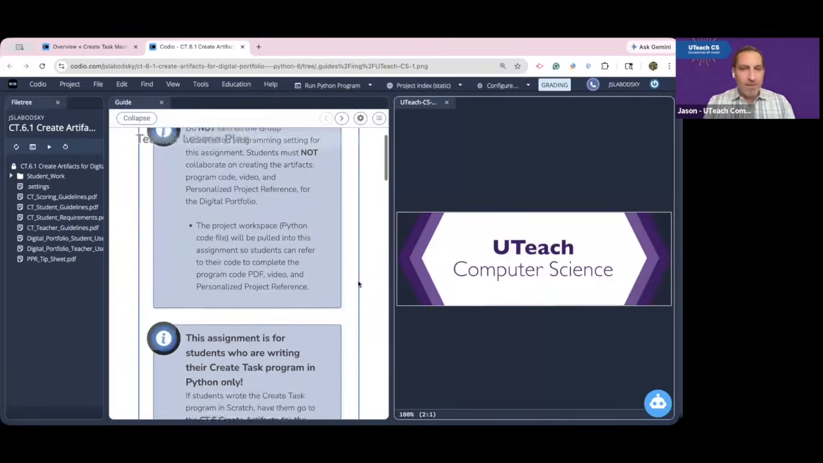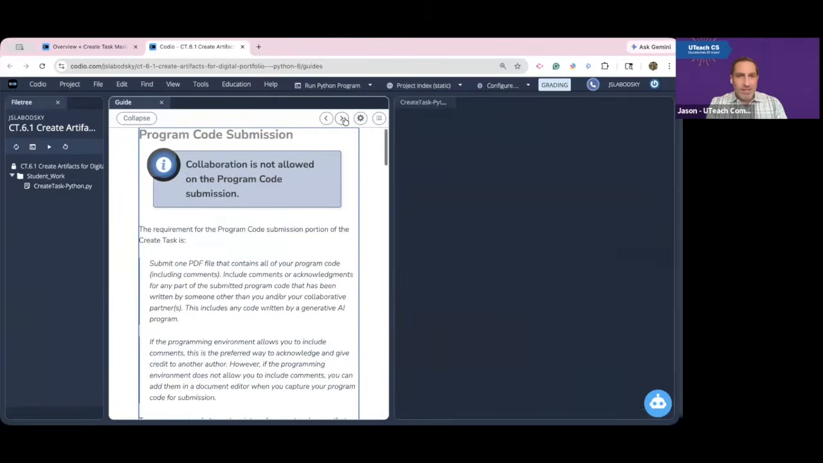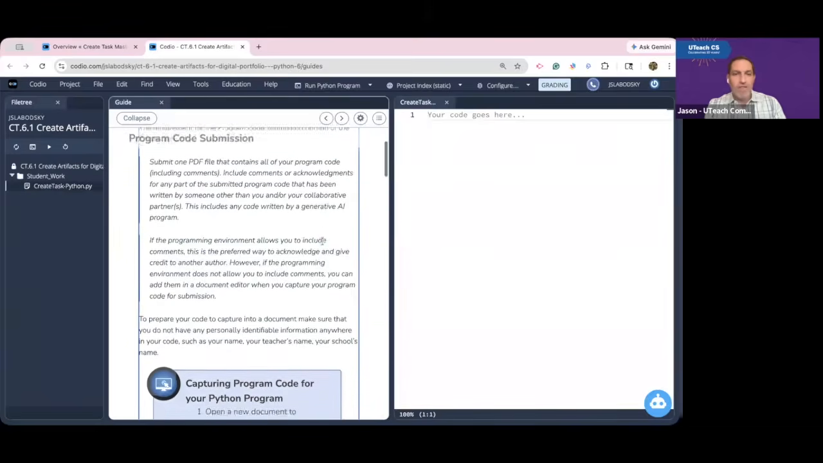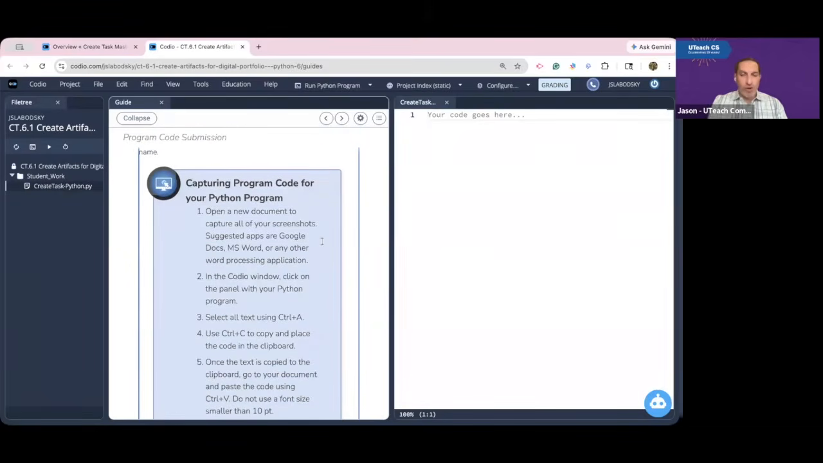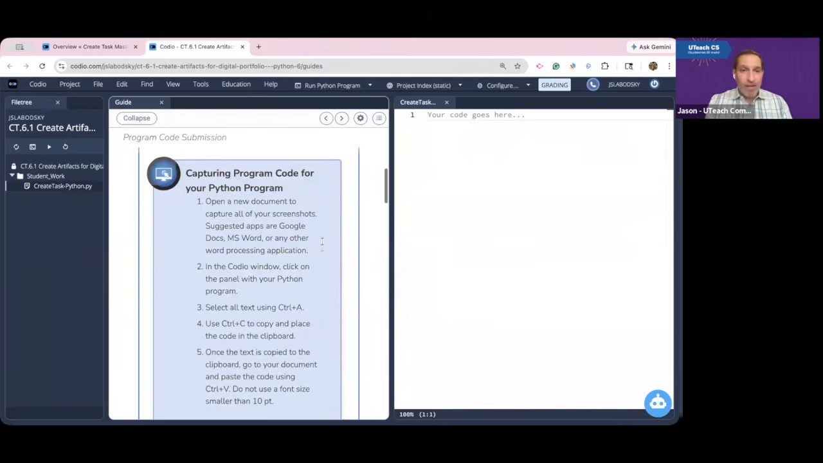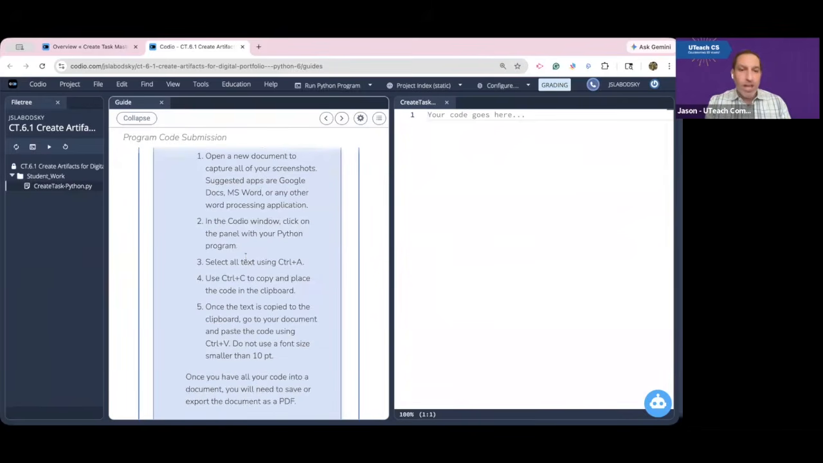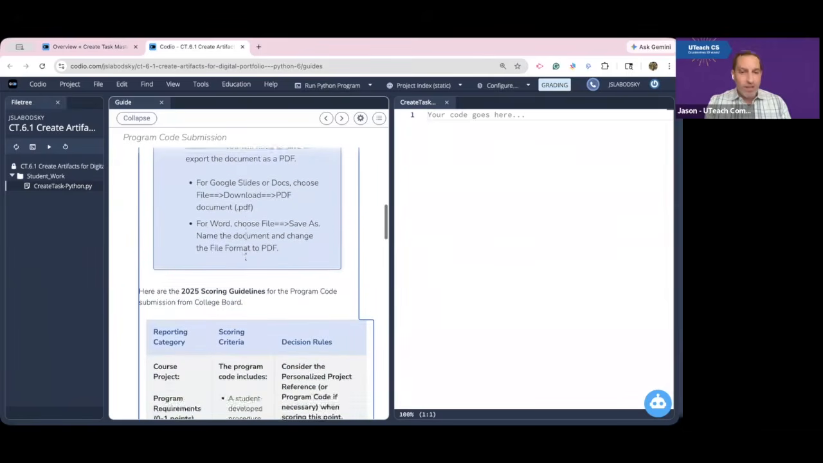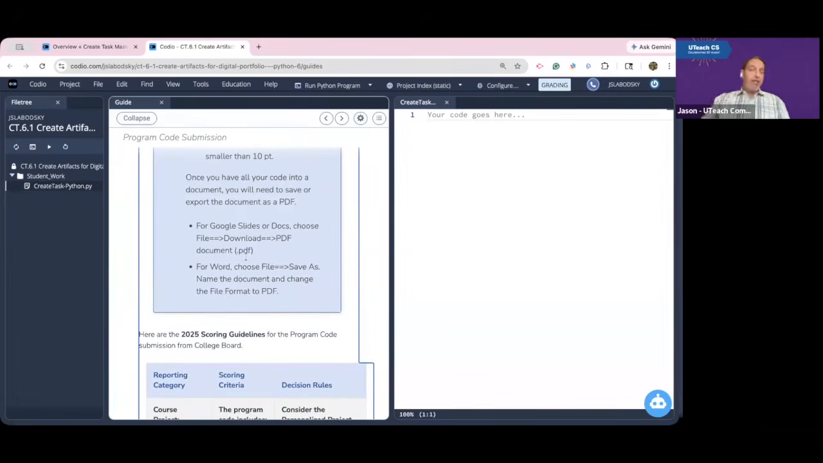Oh, cool, perfect timing. We've got 5 minutes left here. In assignment CT6, they are going to first submit their whole program code. And guess what? We tell them how to do it. We tell them how to use Google Docs, MS Word, all these different things. We show them how to just take screen captures and put them into a Google slide if they have to, because in Scratch it's going to be messy. They have to take a screenshot of every sprite and all the code, stick that all into a Google slide, and export as a PDF.